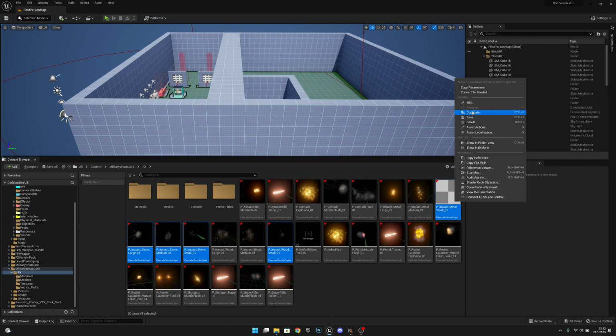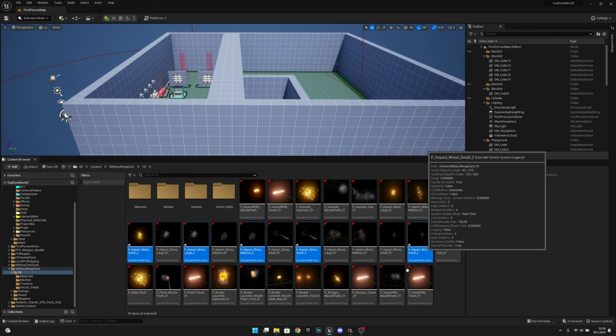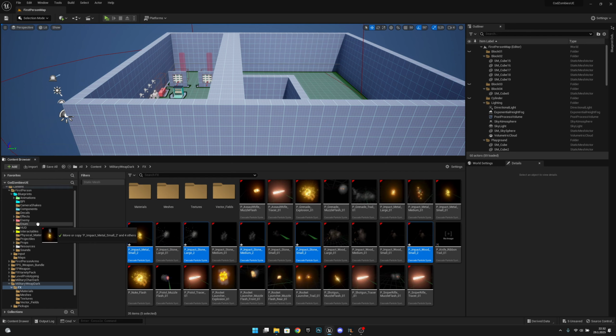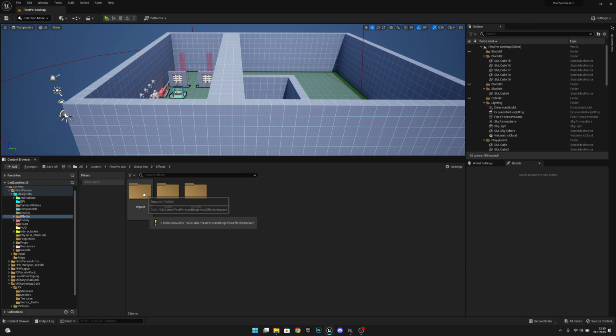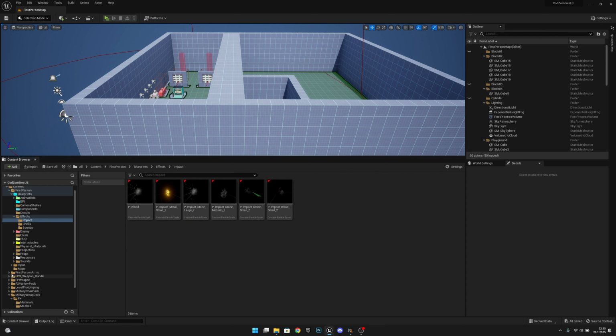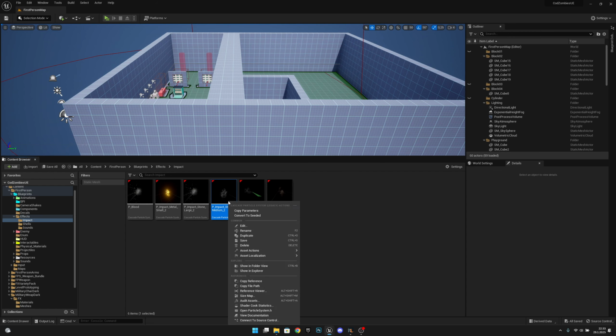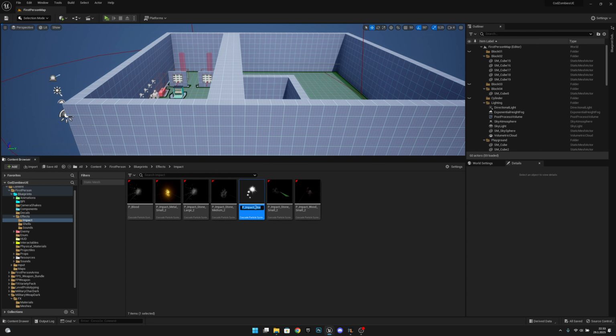So let's duplicate them. Let's move them to the effects folder. Okay, now let's move them under the impact folder. Now let's open it. And now what we want to do, we want to duplicate this impact stone medium 2. And let's call this impact stone. Just like that.